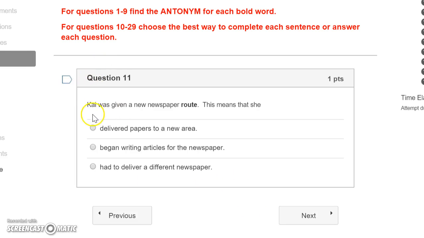Question 11. Kai was given a new newspaper route. This means that she delivered papers to a new area, began writing articles for the newspaper, had to deliver a different newspaper. Once again, Kai was given a new newspaper route. This means that she delivered papers to a new area, began writing articles for the paper, had to deliver a different paper.